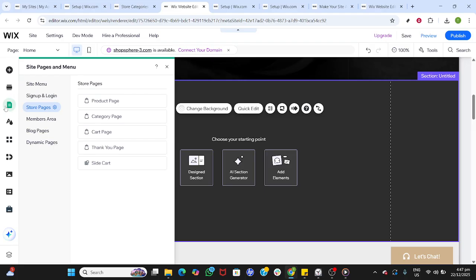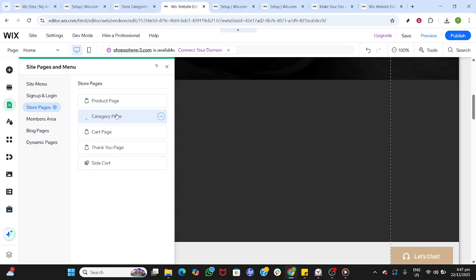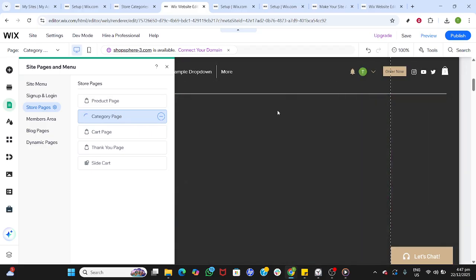Now jump into the editor. Open the Site's Pages panel and choose Add Page. From the options, select Store, then click See Your Store Pages. This shows the store page templates available to you and helps ensure the page you add is connected to your store. From here, open Store Pages and choose Category Page.